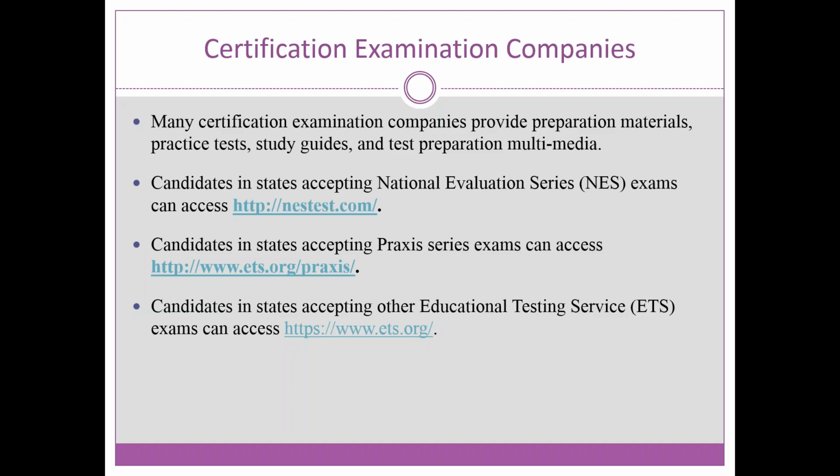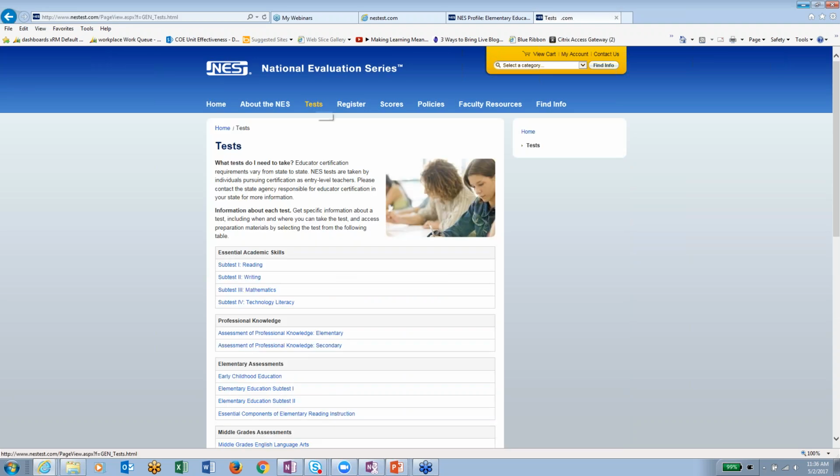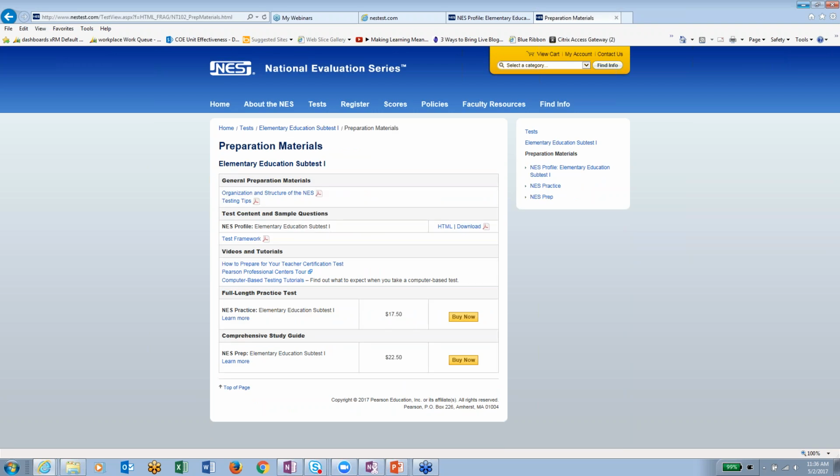So we talked about the certification examination companies. These are your exam providers. And I did show you where you can look at the content that would be covered on the exam, listed as a web form and also as a PDF document that you can download. But I want to show you a few additional materials that you can retrieve from that exam provider's site. So go ahead and select the test, and then select preparation materials.